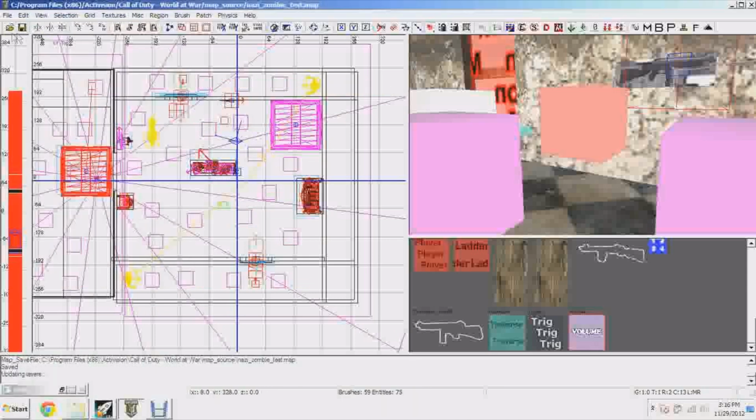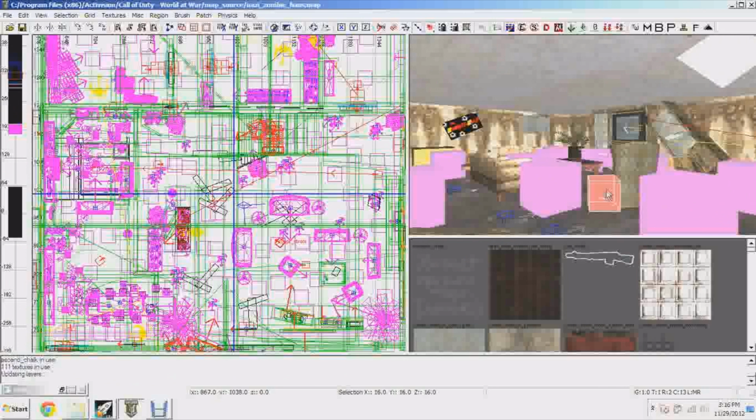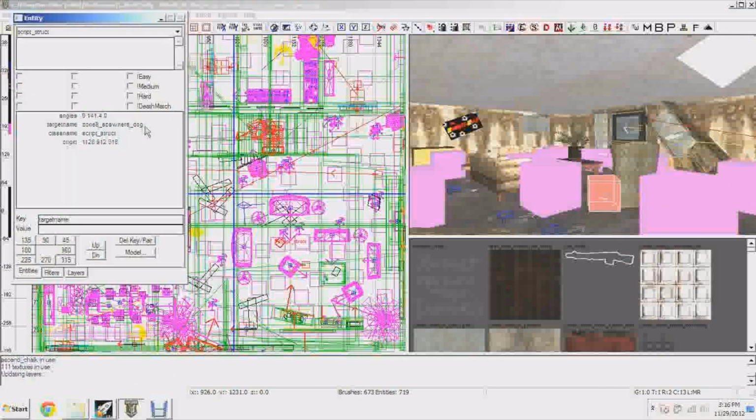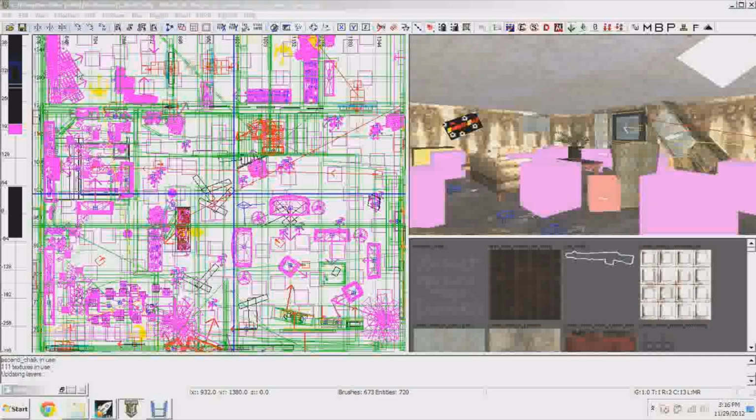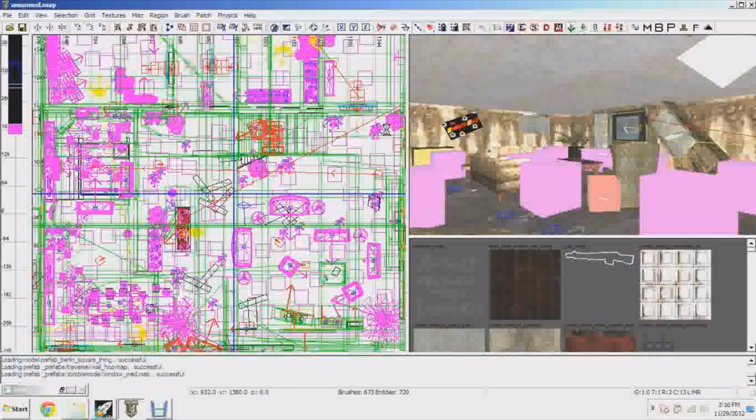Let me just save the map really quick and open up my other map. I completely forgot what I'm supposed to put. Let me just check one of these things. Zone blah blah blah spawners dog. Okay, make spawners dog. Help me remember that. No, I'm just joking. This isn't live.